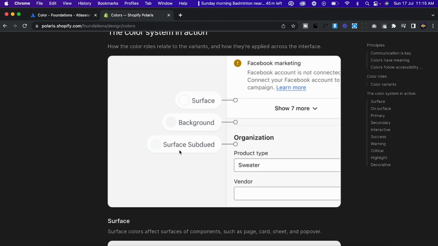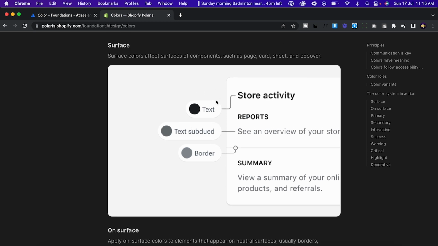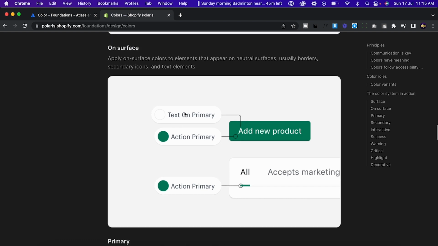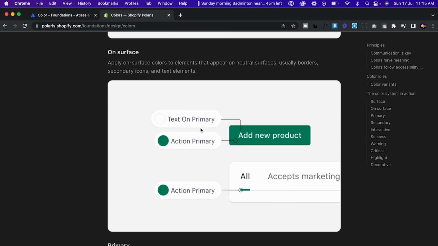You've got multiple surfaces over here, so each shade is used for a different purpose. Same here, over here, text subdued, and then border as well, and then over here. Now here again, this is one of the exceptions that I'm talking about, where you have a particular color which is being used for two different purposes. But how do you ensure that the developers are doing it correctly?